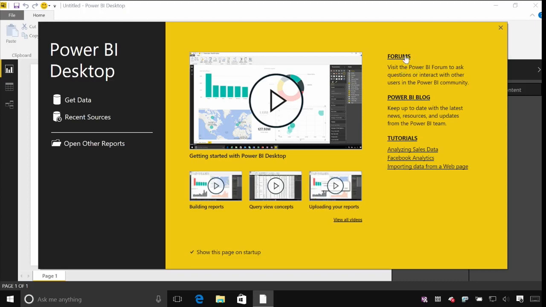We've got a really vibrant community going already. There's lots of people on the forums who are helping each other out with different questions. The team keeps a blog up to date with information about new releases. And we're doing new releases of the desktop tool every month and of the service every week. So please do check back regularly because there's new updates coming all the time.